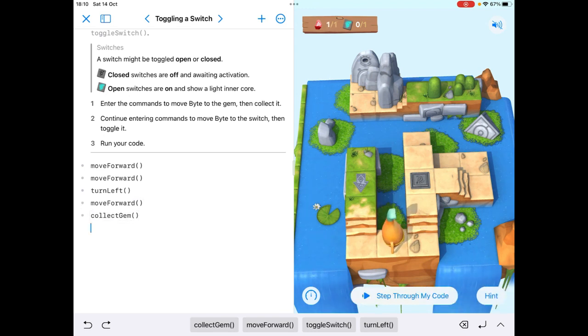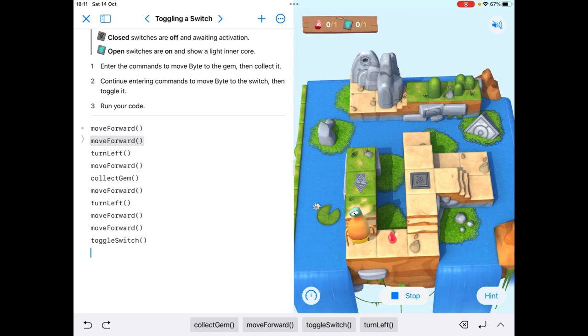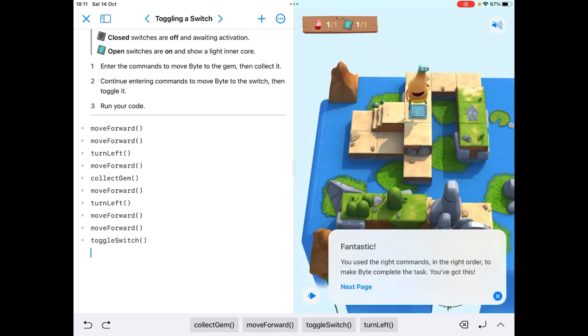And luckily, Swift Playground leaves our guy exactly where he is, so we know what we have to do next to finish the wee mission we have here. So from where he is, we know that he's going to need to move forward and turn left again. He's going to move forward and toggle the switch. That means he'll be on the switch when he toggles it. So I'm just going to cycle through the code again. Perfect.